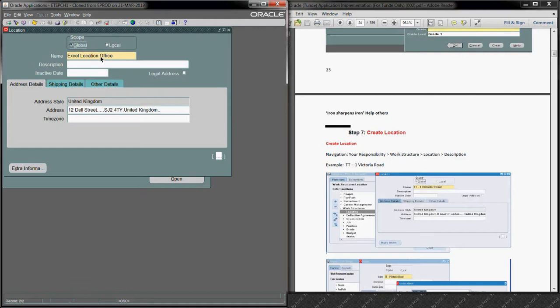Because if you put local, anybody in the US cannot see the location in the UK, because you already put local there. So that's the reason why we always use global, so anyone everywhere all over the country can see it. By everywhere all over the country, I mean within that business. That's what I mean. So you can create as many locations as possible.